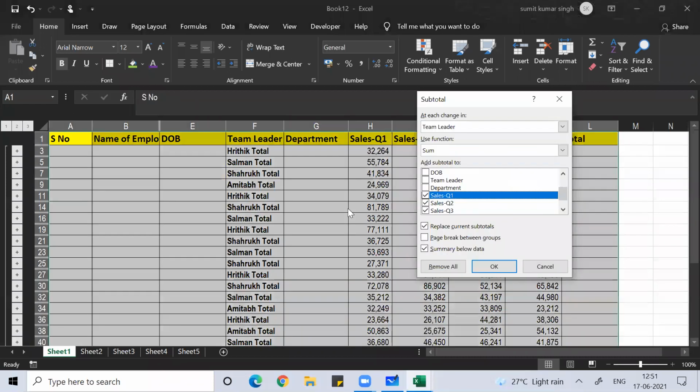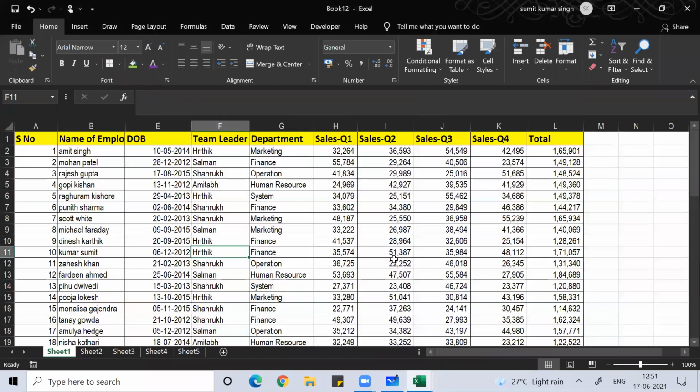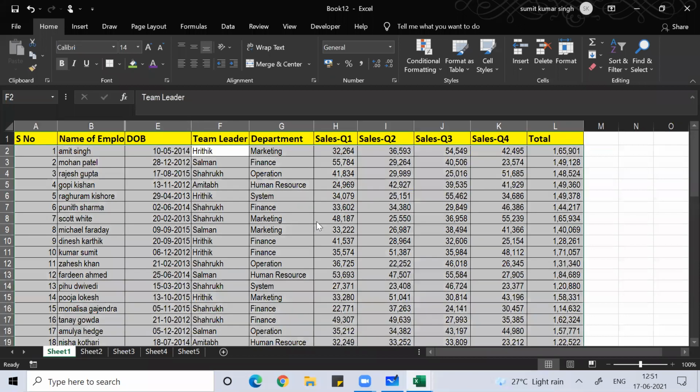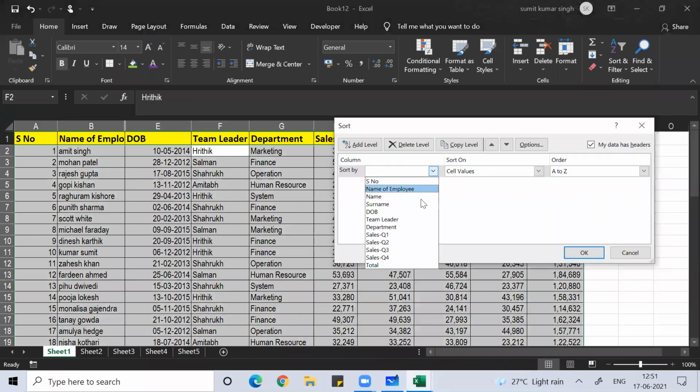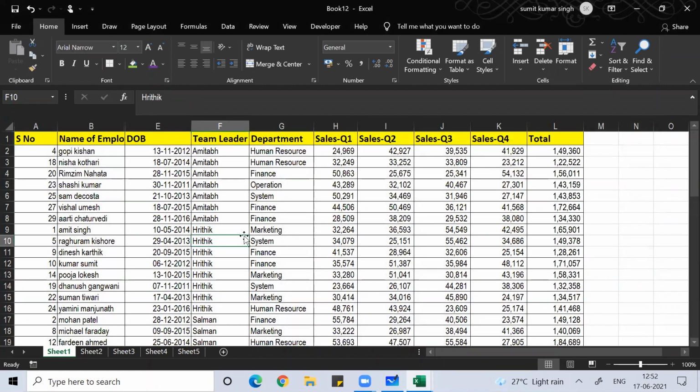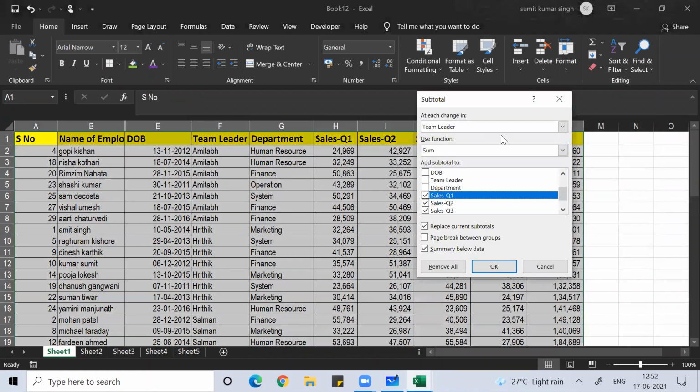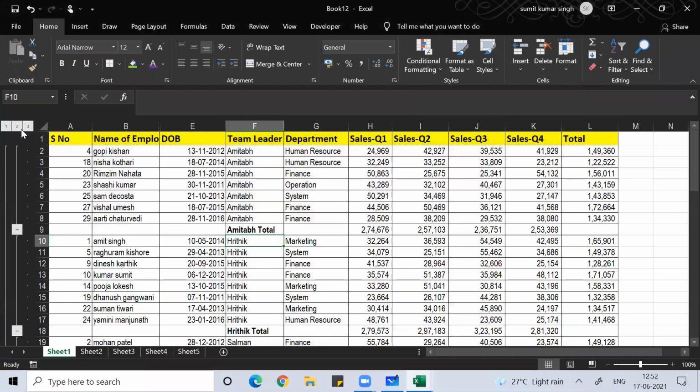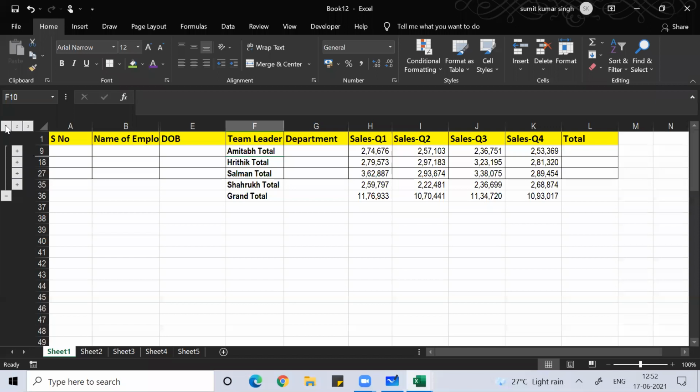The reason is that before we use subtotal, I told you, we need to make sure that the data is arranged in ascending order. For that, we use Alt D S, sort by, do sorting team leader wise, A to Z or Z to A. Then you do Alt D B, team leader wise sum, then you press OK. And then, guys, you can see three windows.